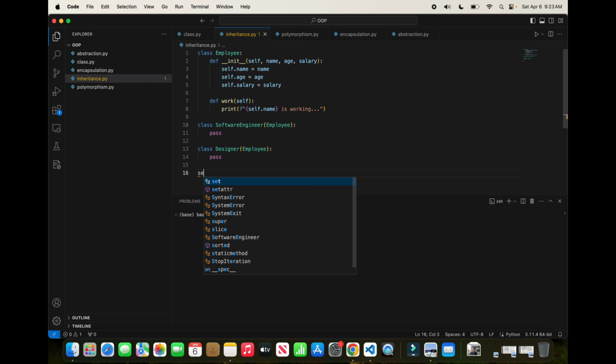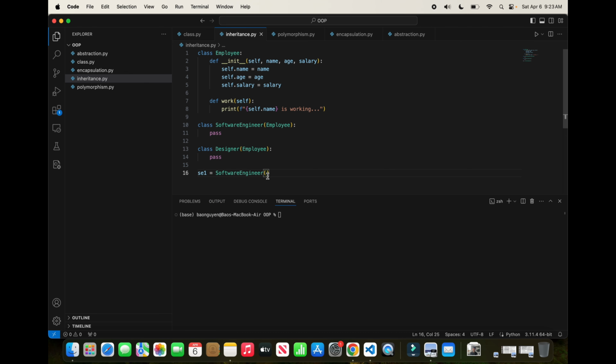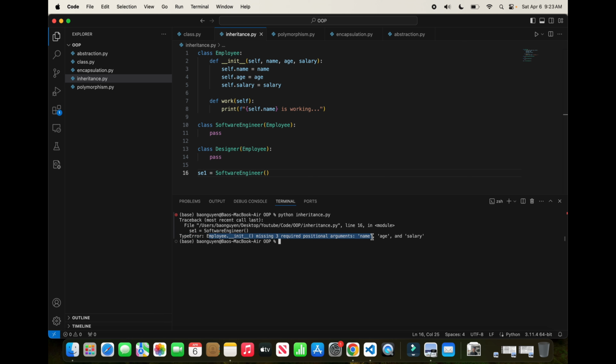So the first object I want to create is a software engineer. Let's say I don't pass anything, and let's run Python inheritance. So it says type error, employee init missing 3 required positional arguments: name, age, and salary. So we can see that even though we don't have any constructor for the software engineer class, it used the constructor from the parent class, which is employee, and that constructor requires name, age, and salary.